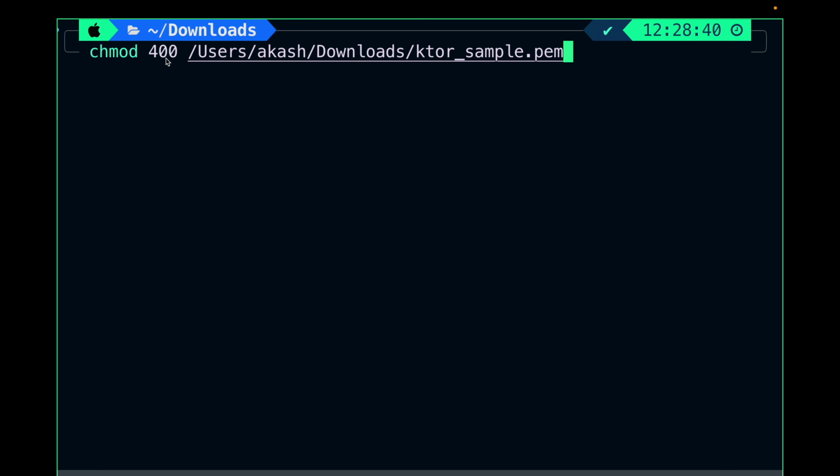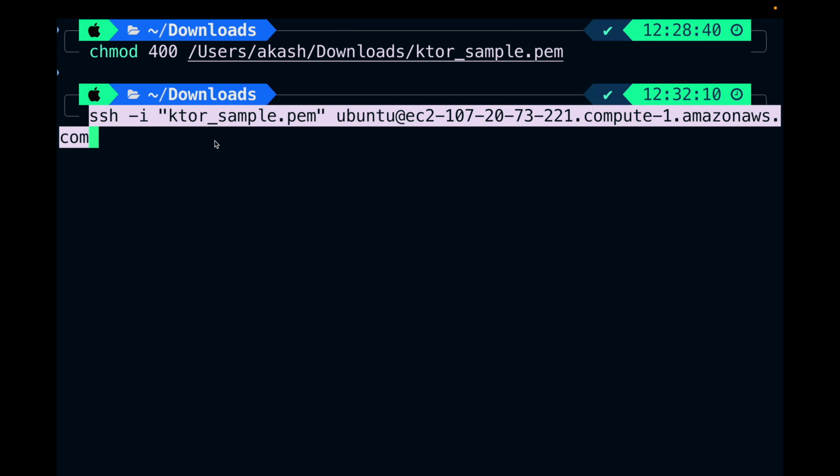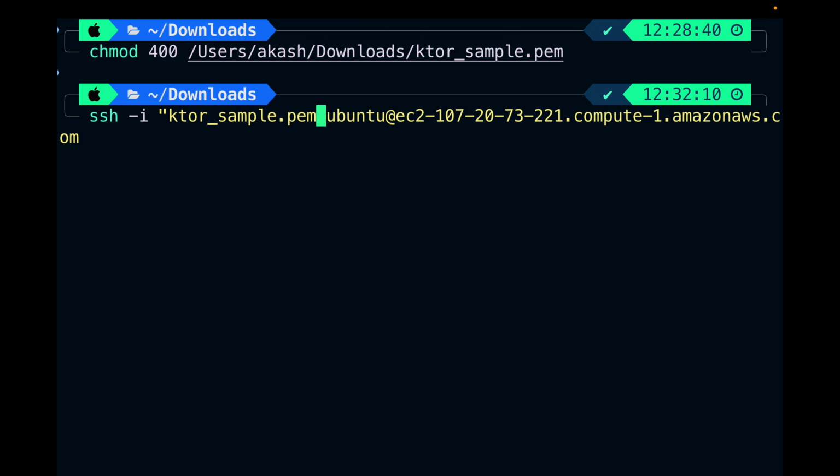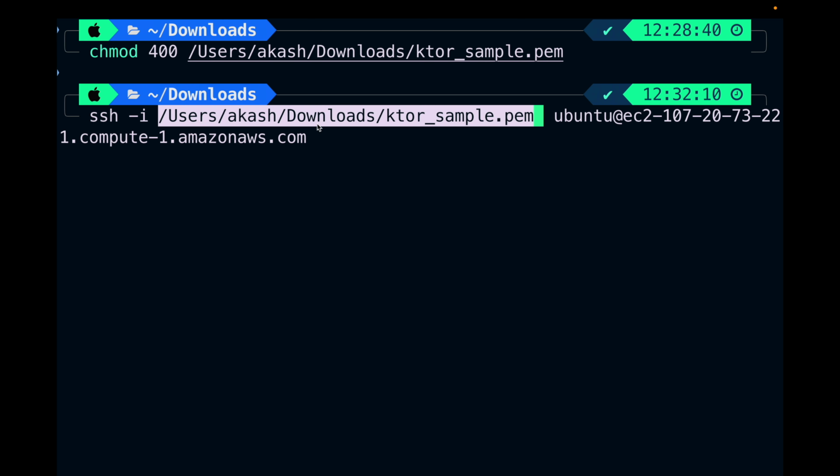What this command does is it modifies the permission for this PEM file to ensure it is readable only by the file owner and not writable or executable by anyone. Now we can run this command. Now to be able to log in to this machine, we can run the SSH command. So we can copy this command and paste it over here, and we need to specify the path for the PEM file. So we can copy this path and paste it over here.